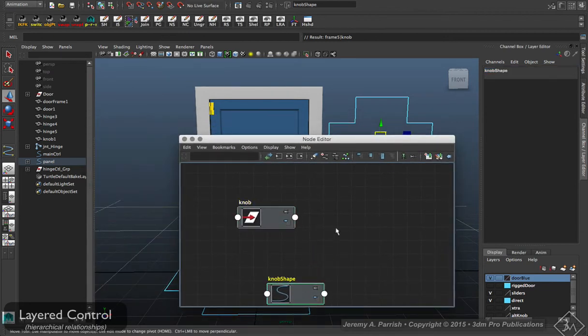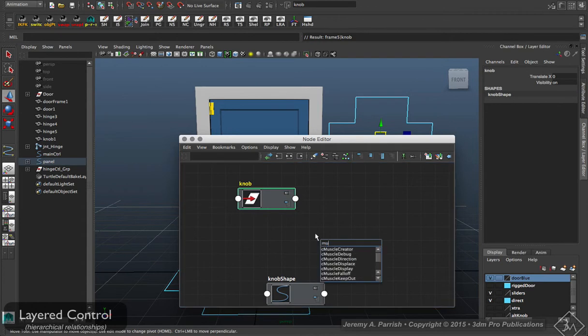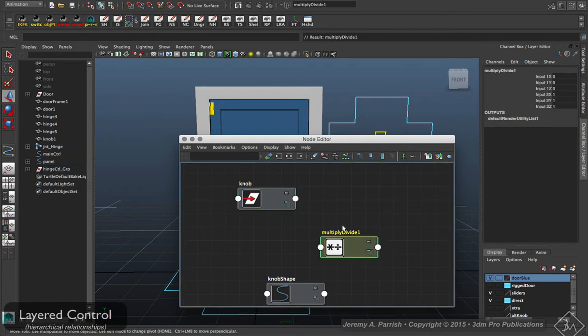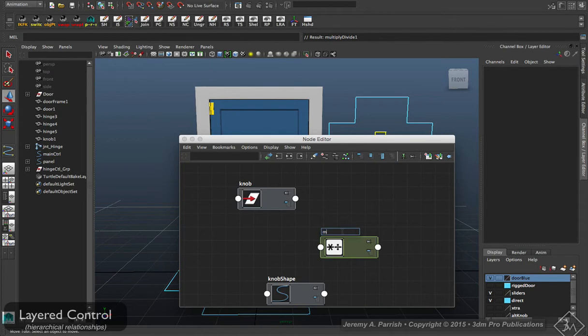Okay, and I can show you a slight variation. So instead of doing a set range node, I'll do a multiply divide node instead. So I'm going to press tab, multi, find it in the list, press enter to complete it, and I'll call this one my mdiv underscore knob. I'll call it my knob node.